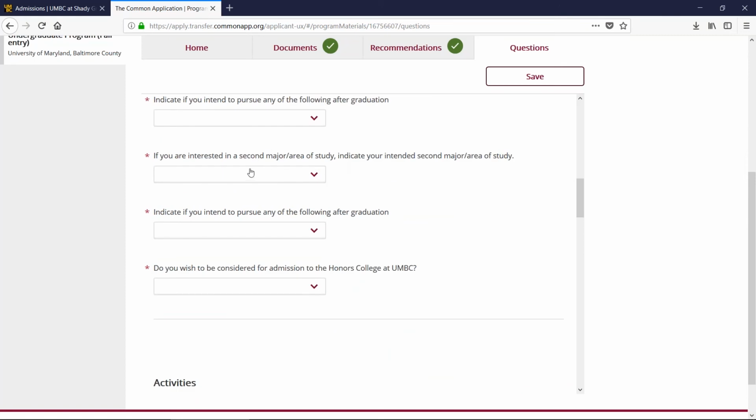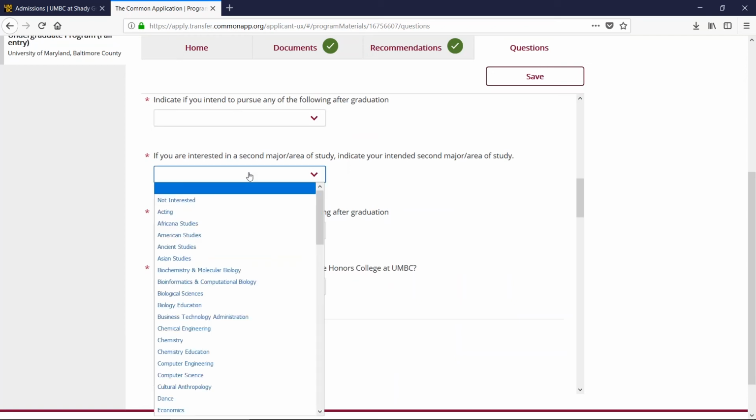Moving on down just a little bit, I do like to point out that you do not need to indicate a second major. So if you just want to study psychology, or if you just want to study political science, please feel free to select not interested in this area. You're not required to select a second major. A lot of students think that they're required to, and you're not.